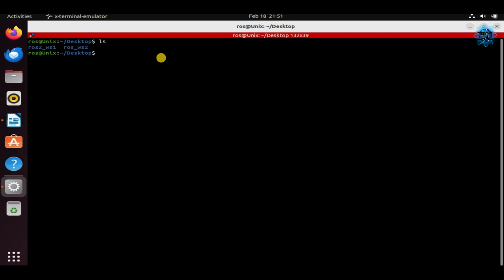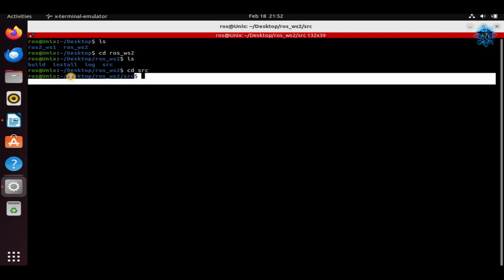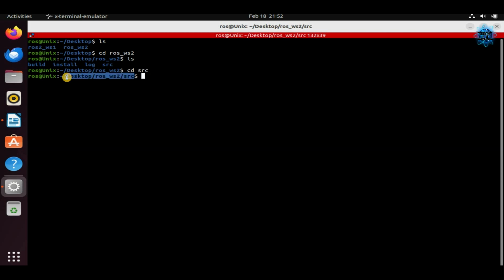For that, we have to see what workspaces are available. We created ros_workspace2 in the last video on creation of the ROS workspace. So cd ros_workspace2, press enter. Now we are in the path Desktop/ros_workspace2. Here I can see what files or directories are available under the ROS workspace. We have to move to the directory called src. How can we change to src? Navigate with cd space src. Please carefully observe this. Now we are under the path Desktop/ros_workspace2/src. Now we are going to create a package.